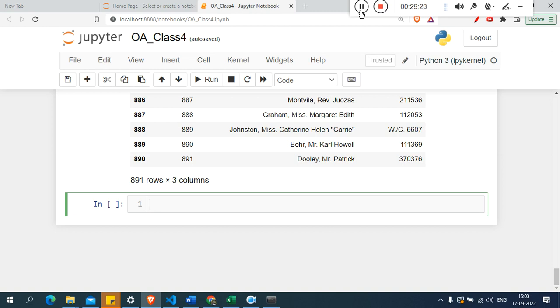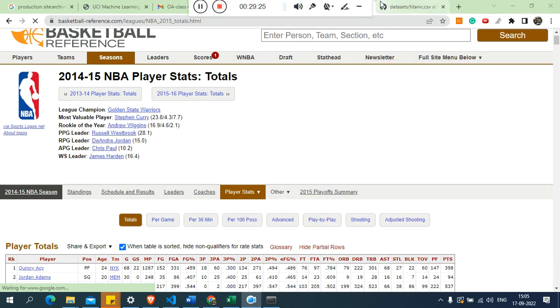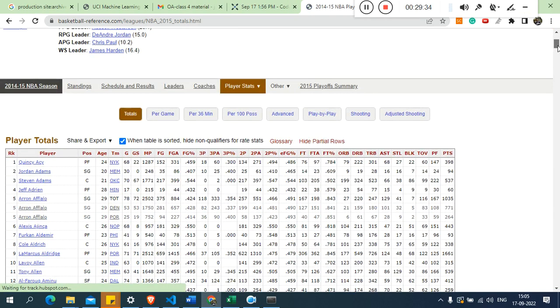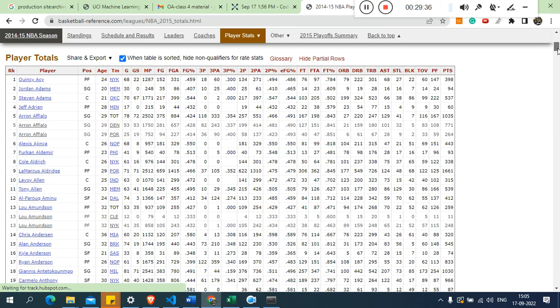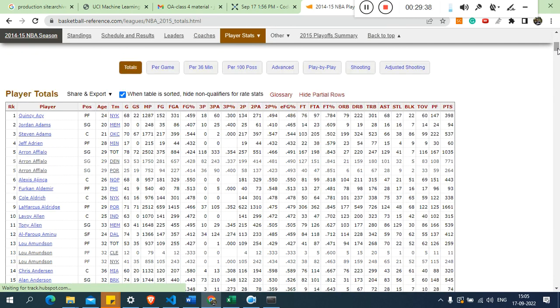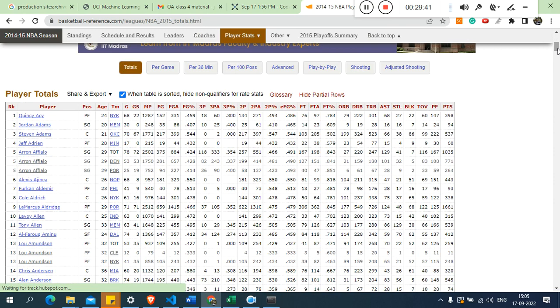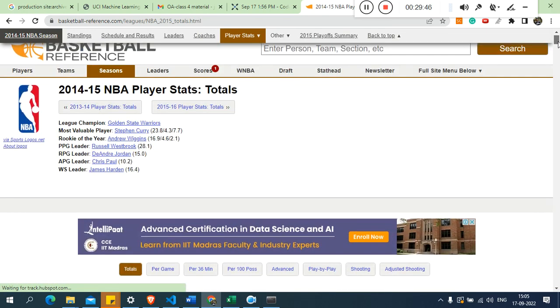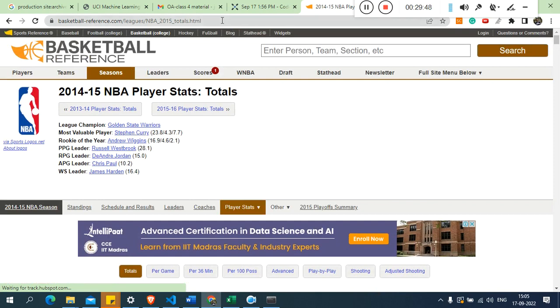In this web page, there is a lot of data available. For 14, 15, you click now, there is a lot of data available, player-wise, with points available for every player. Are you able to see? Now I want to call this particular page in my Python. So I copy this particular link. Control C.